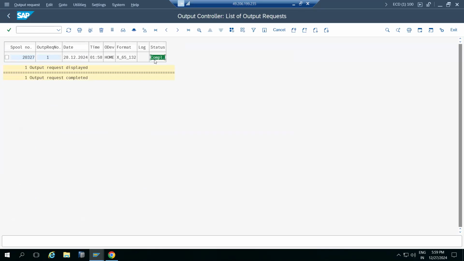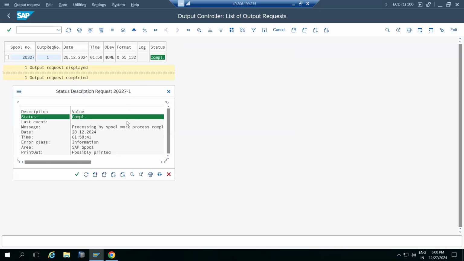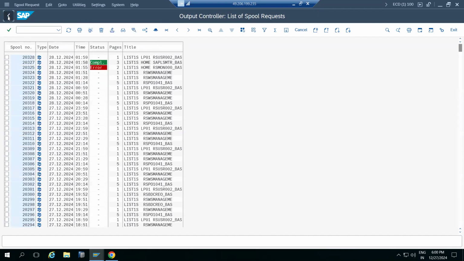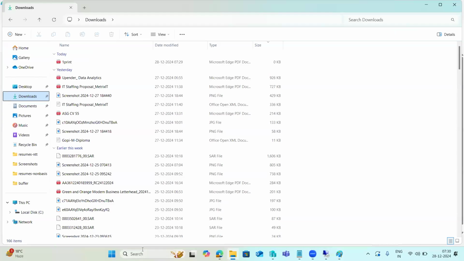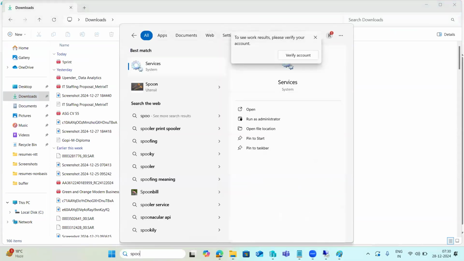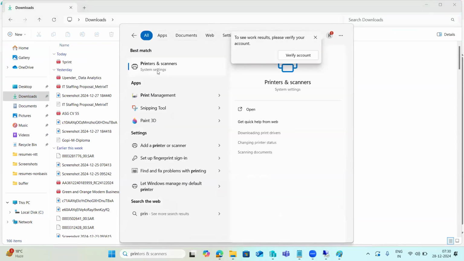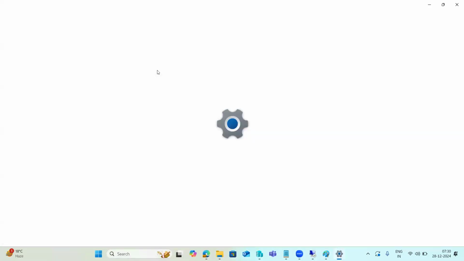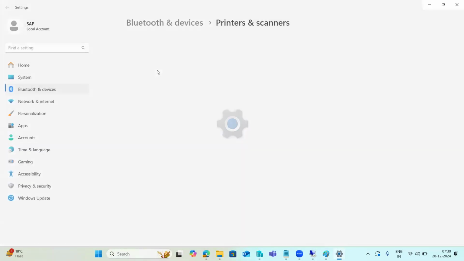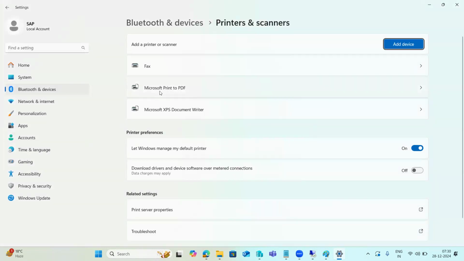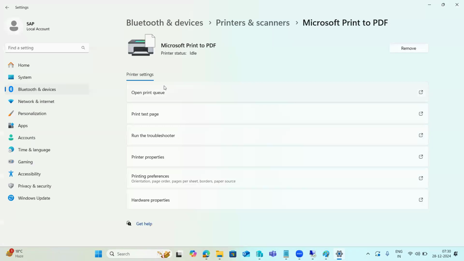Why did it get success? Because processing by the spool work process completed. Since you selected front end printing, it will select your operating system level printer. If I see my printers at the operating system level, it selected the already configured printers, and Print to PDF is selected, so it used this one. Then I got the print in PDF format, right? I got it here, right?